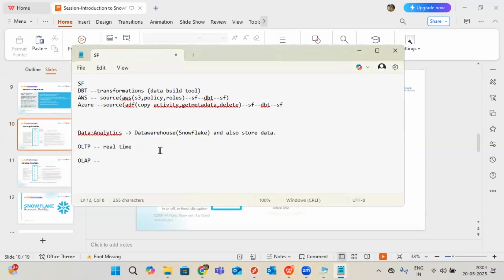So Snowflake is OLAP, because Snowflake gets near to real-time data. For example, MySQL Server gets data as real-time data, but Snowflake gets near to real-time data. Some seconds gap at least we will see between the real-time data and the Snowflake data. So it will be near to real-time data. It's purely an OLAP concept, and we also call it a data warehouse technology, a cloud data warehouse.